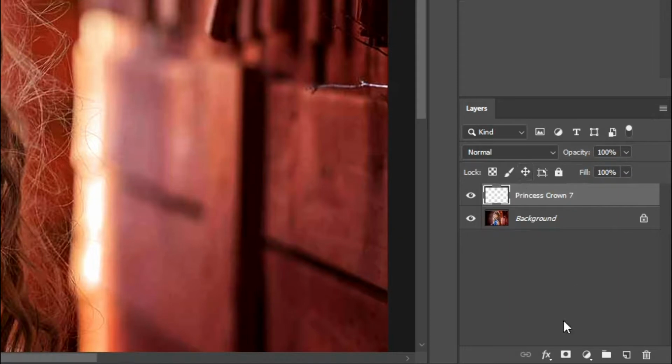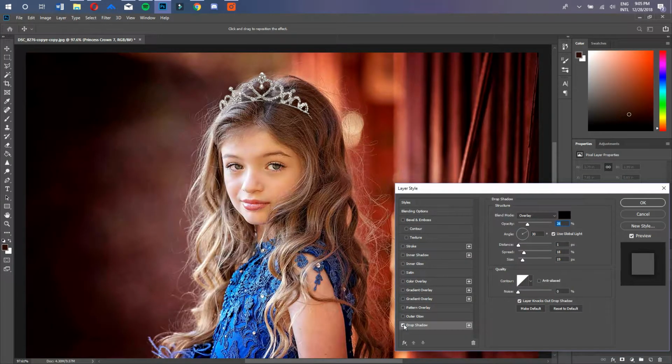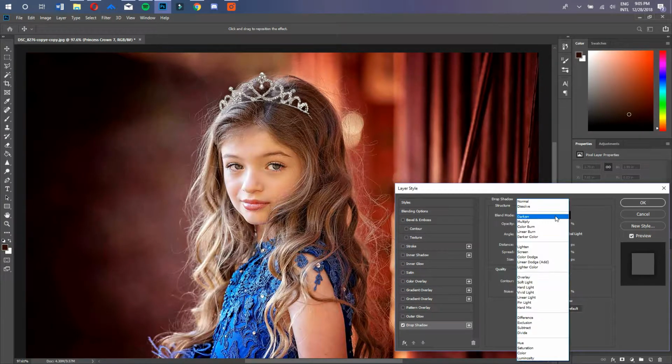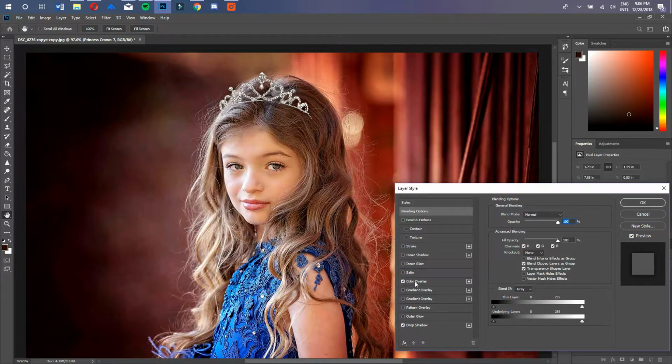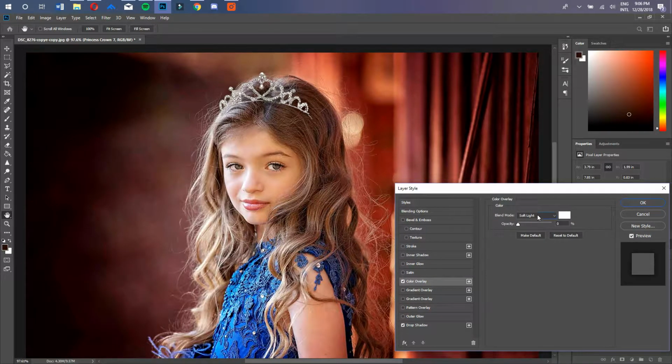Okay, now I'm going to go to the effects on the tiara layer and drop a shadow. And then this shadow layer, which is black, I'm going to set to be overlay. Okay, now we can adjust the opacity of the shadow. And then we can even make it a little bit lighter to appear more natural. Okay, and then another trick we can do is adding an overlay, color overlay, which helps brighten the tiara up a bit.